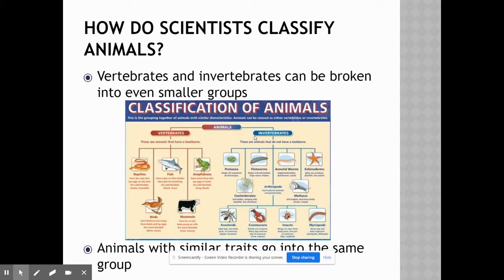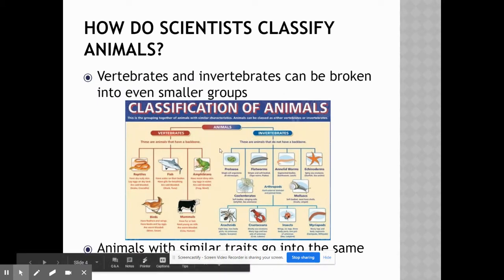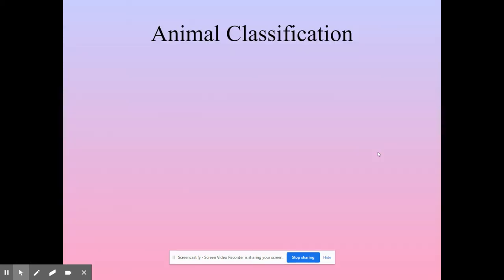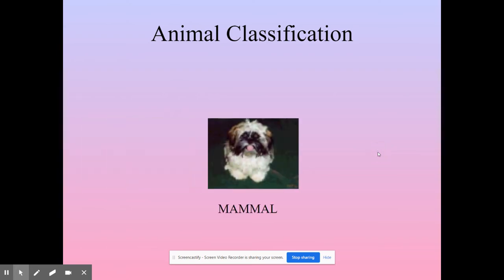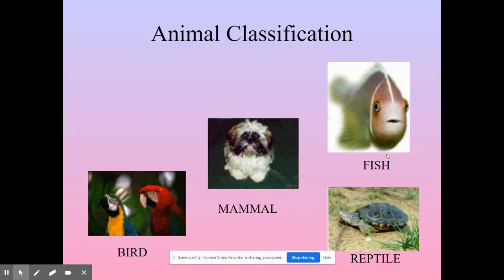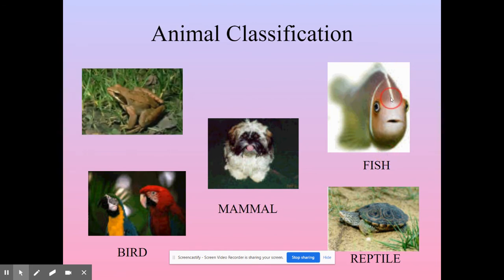So exploring that further, we can see that vertebrates and invertebrates have a lot of even smaller groups. Looking at all these groups, can you tell me which group humans belong in? So there are ways to classify animals. You could have a mammal, which, yes, I hope that's what you just said. We are mammals. A bird, a fish, reptile, and amphibians.